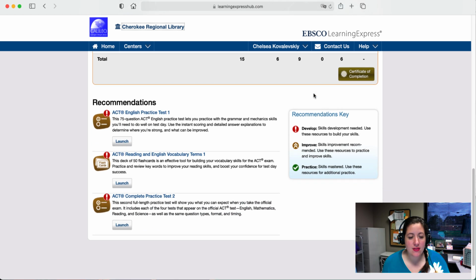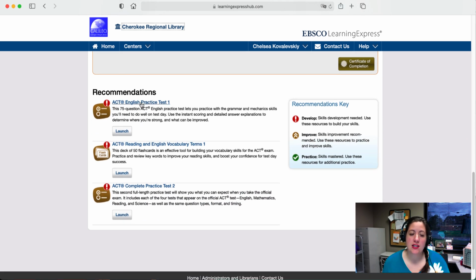And if you come down to the bottom, it'll give you some recommendations of other tutorials or practice tests that are available within Learning Express Library to help you with your studying before you go on to the next step. And so your ACT reading and English vocabulary terms, this is a deck of 50 flashcards. They're recommending that I do that.